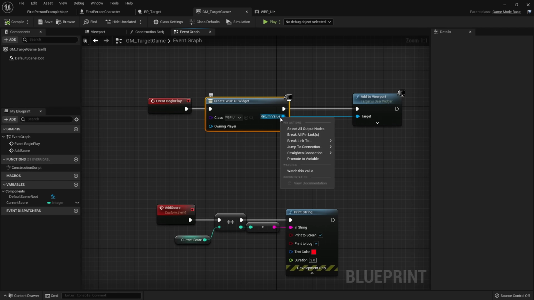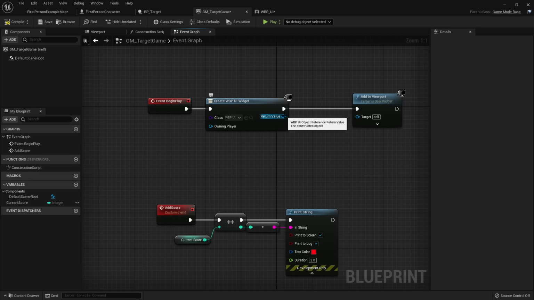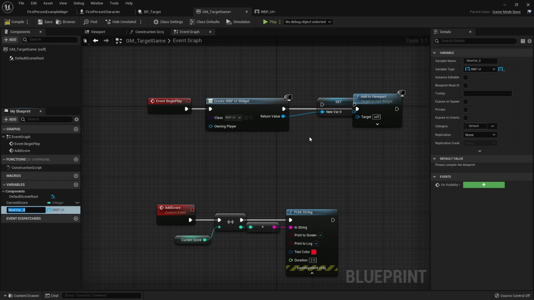So I'm going to right click right here. And actually, I'm going to hold down Alt. That's how we can break this variable. And now we can right click and then select promote to variable. And let's call this UI5. So this is a reference to our user interface.